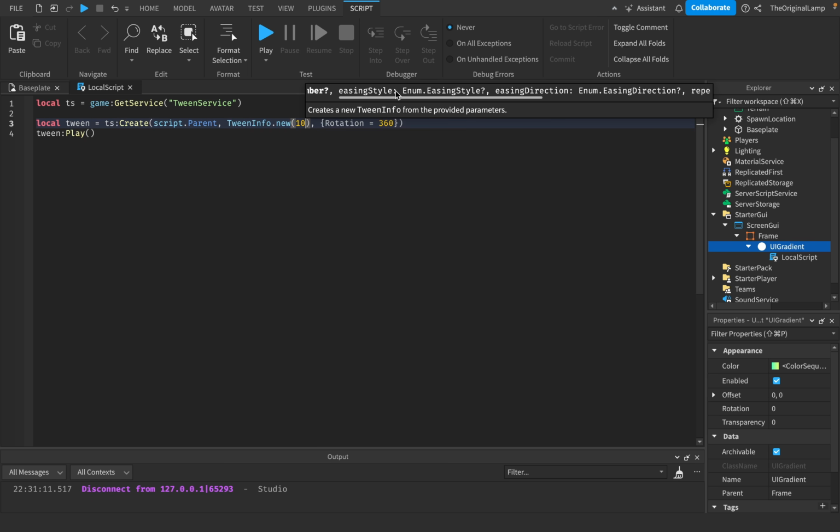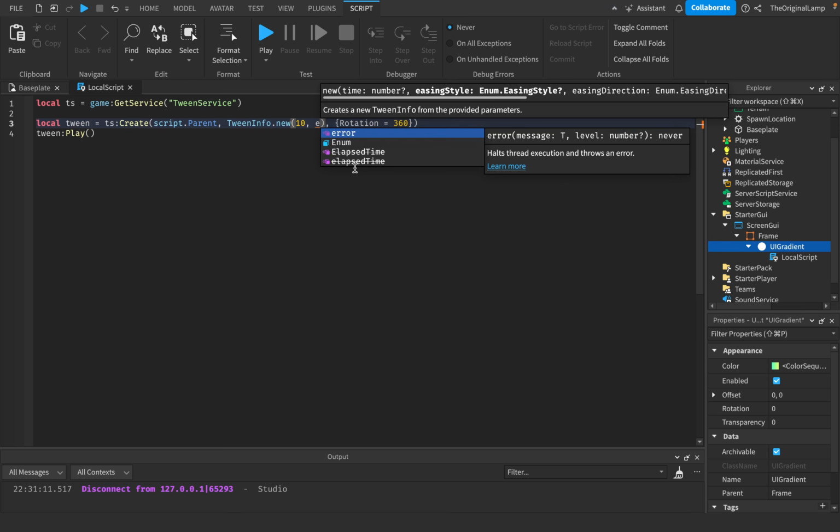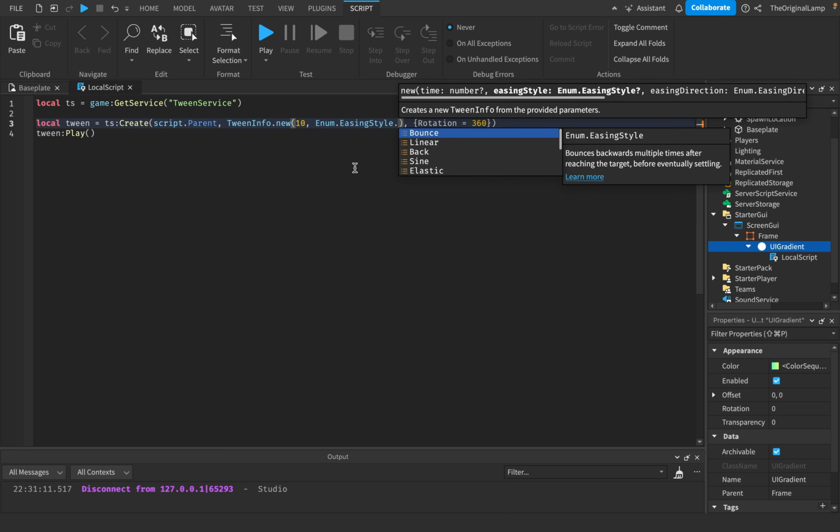So first we need an easing style, right? Again, this isn't really that important. I'll just say Enum.EasingStyle dot, you can play around with these. It kind of explains to you what it is.